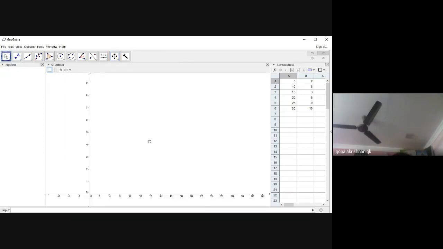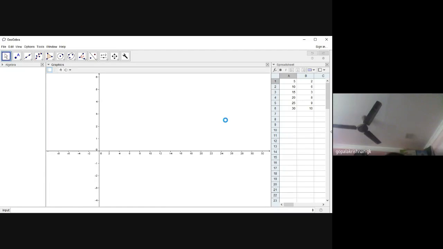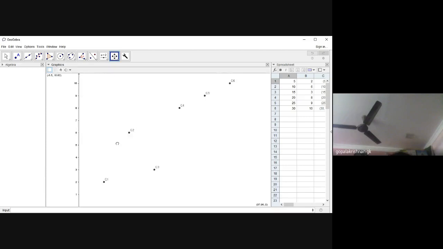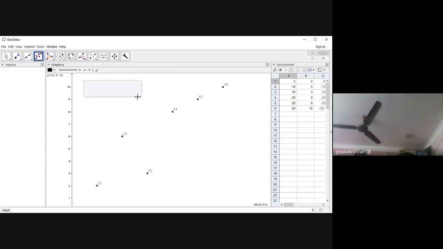Now you can see points in the picture. Okay. All of it. Up to 30. Now you can see literally every point is there. How do you do line of best fit? Select line of best fit and select all the points using the rectangle tool like this. Just select them. Automatically you get line of best fit.